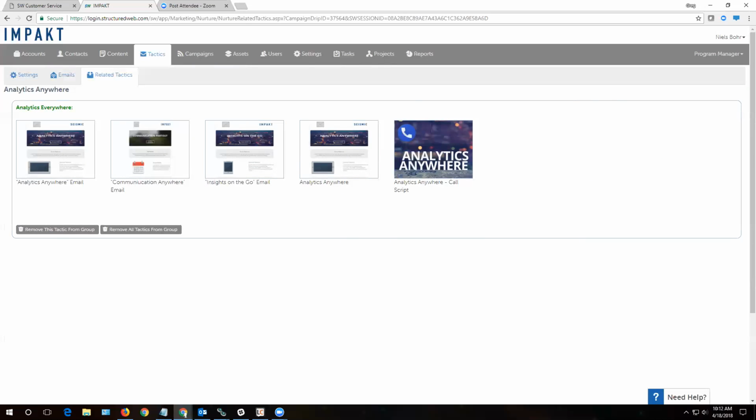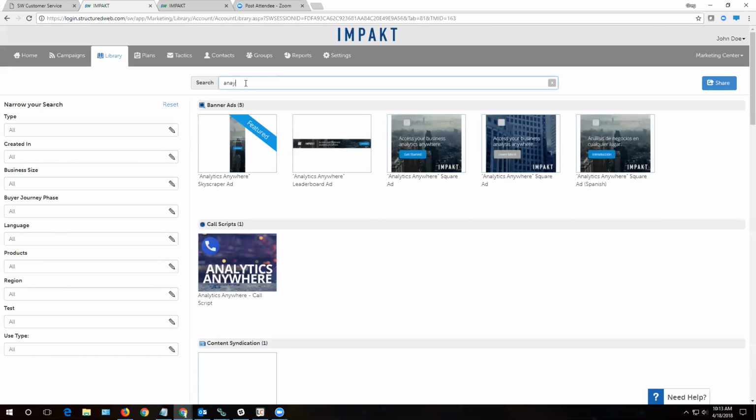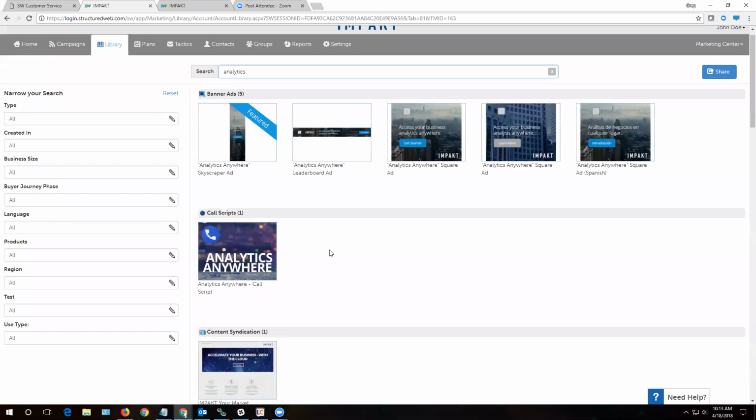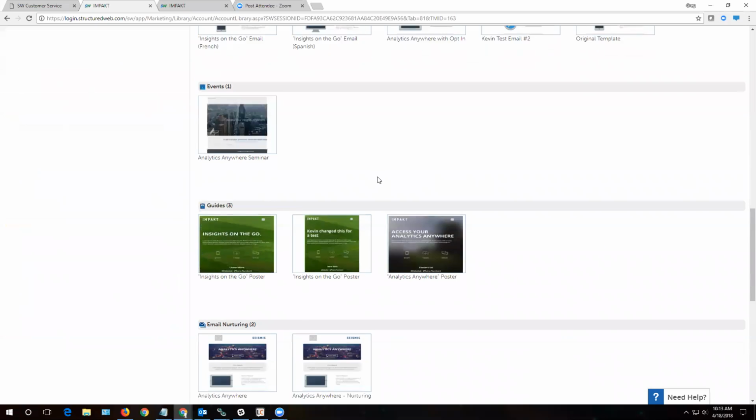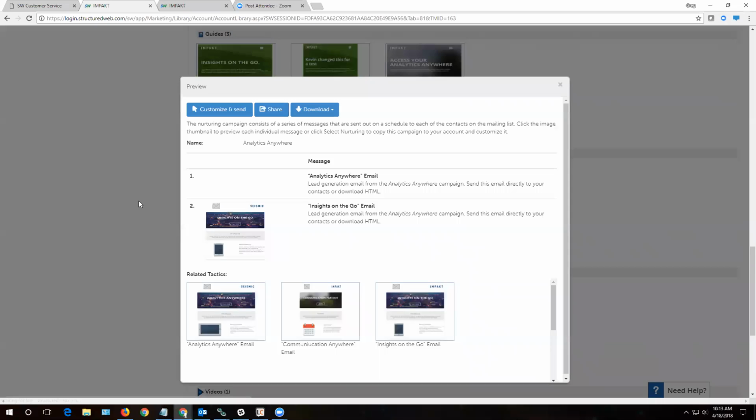So this is what this looks like from the admin setup view. For partners, when they log in, we'll go into the library and Analytics. Okay, so we will scroll down to our nurture, to Analytics Anywhere.